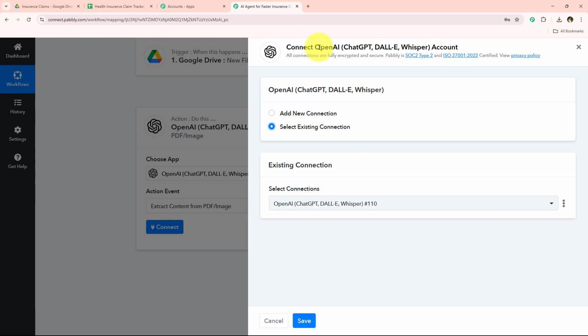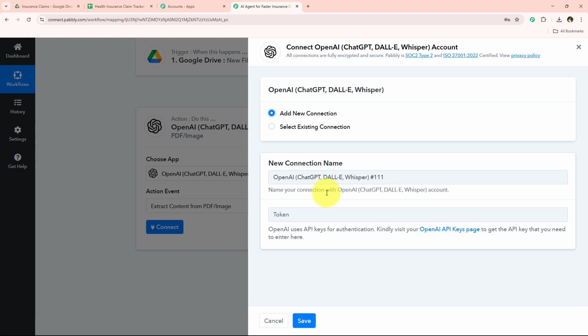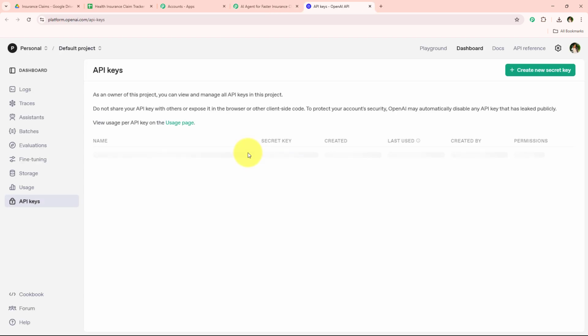So if you have already connected your OpenAI account with your Pabbly Connect workflow, you can simply click on this select existing connection and then save. But if you haven't, you have to follow me, click on add a new connection, and now it is asking me for the token. And to get this token, we are simply going to follow the help text, and it is saying kindly visit your OpenAI API key page to get the API key that you need to enter here. So I'm simply going to go towards my OpenAI API key page to get the API key.